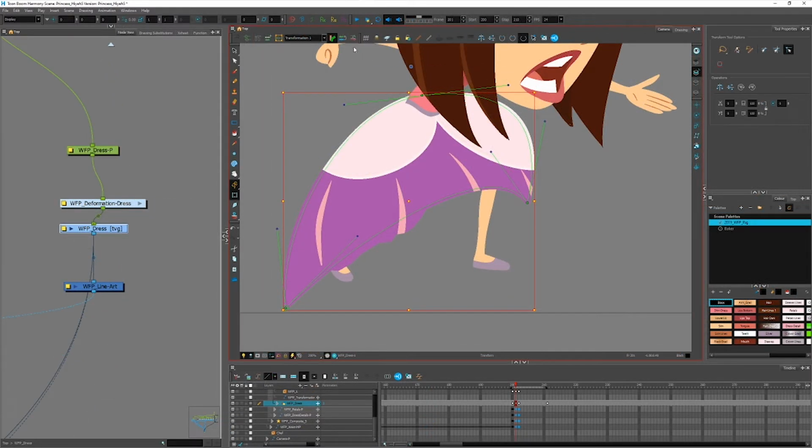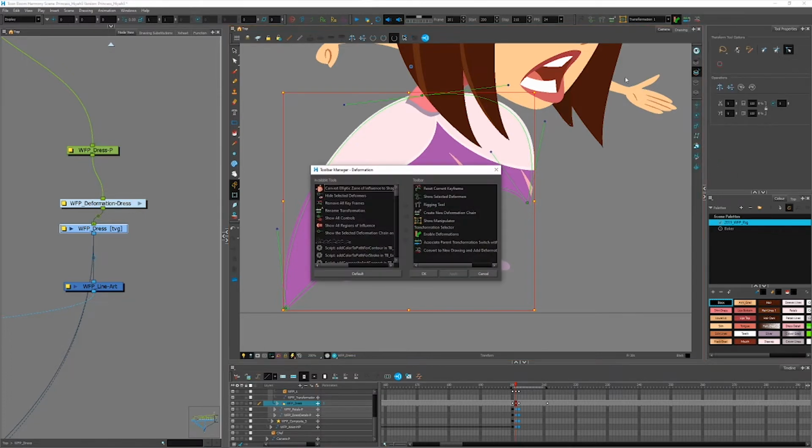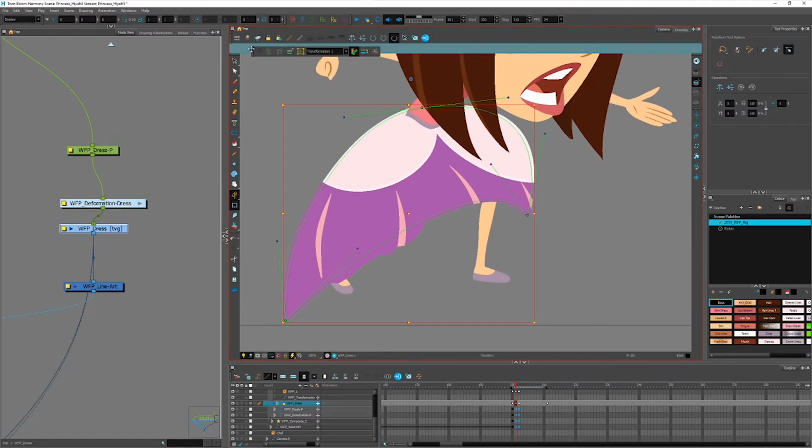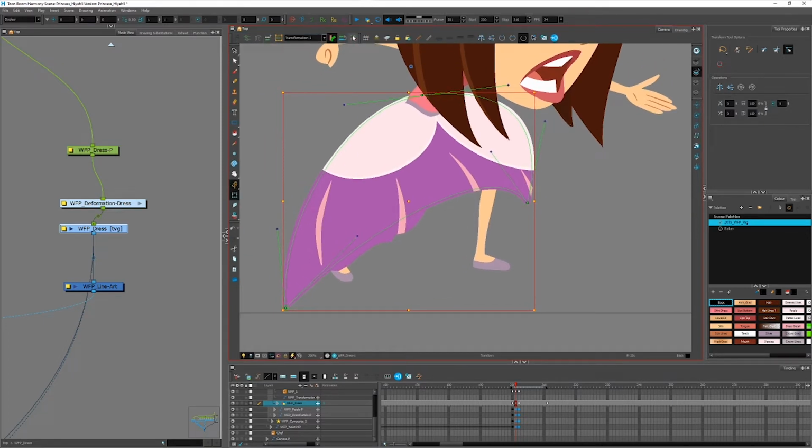In case you don't have this button, let me show you how to get it. You just need to right click on the deformation toolbar and go to customize. Sometimes when this is docked in the camera window, it doesn't work, so you have to dock it to the main toolbar. Then you can customize it. You just need to make sure that you have this convert to new drawing and add deformation chain button, and then hit apply. Okay. And now I'm going to dock it back over here. And now I'll show you what the button does.